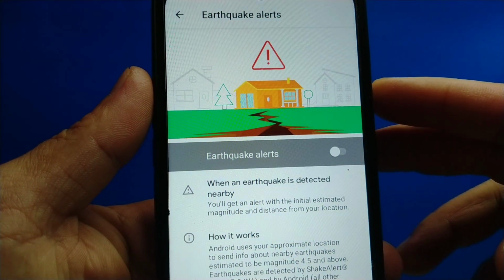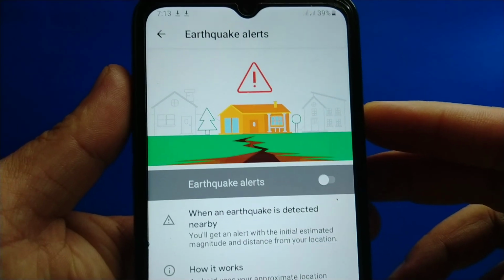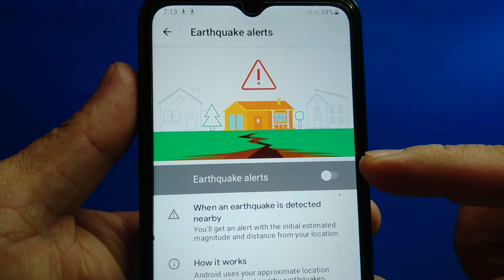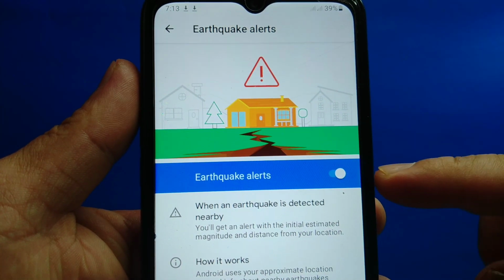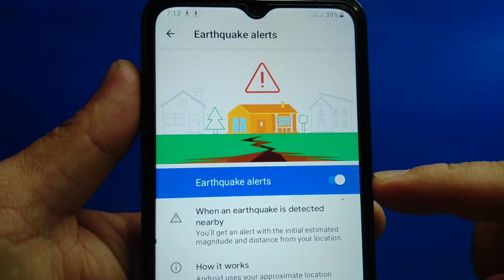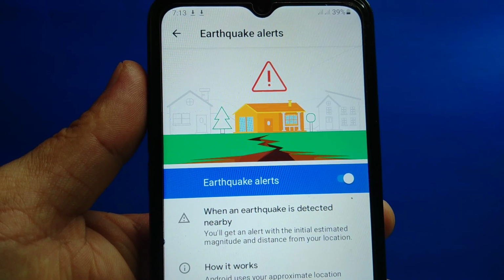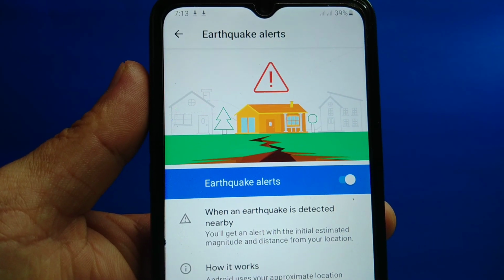And that's it. We have successfully turned it off. And to turn it on again, you'll have to switch on the switch button on the right side. And that's it. We have successfully turned on or off earthquake alerts on Samsung Galaxy A02.